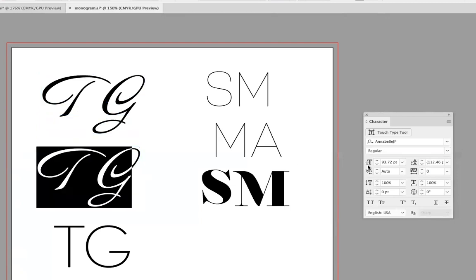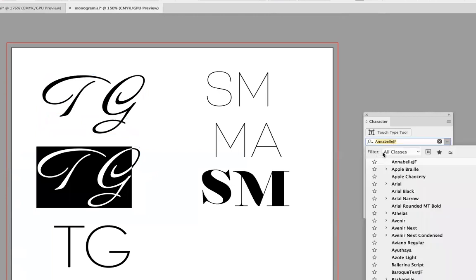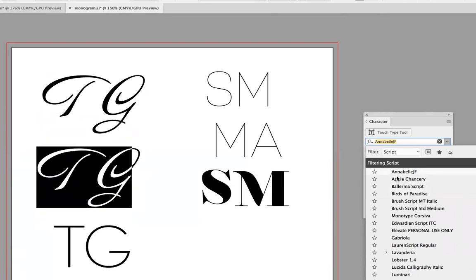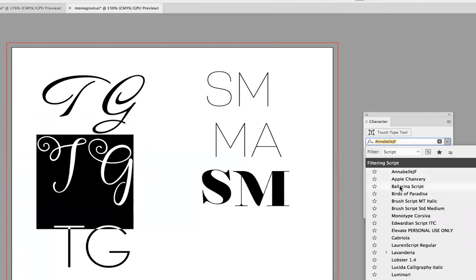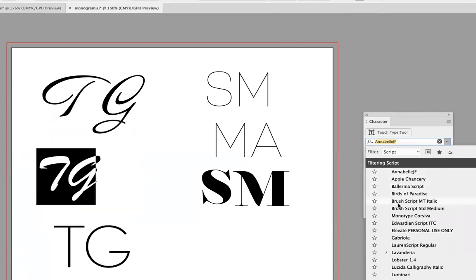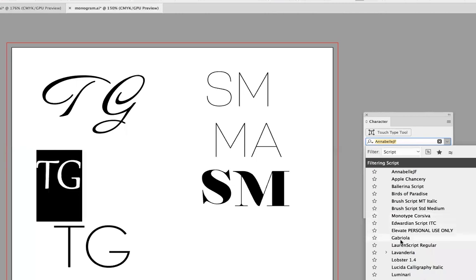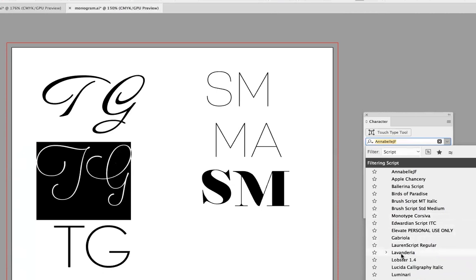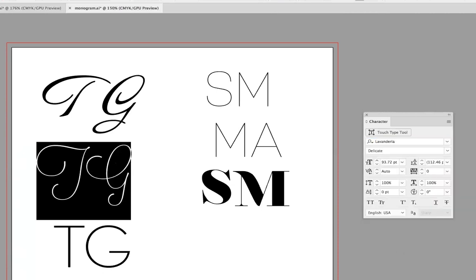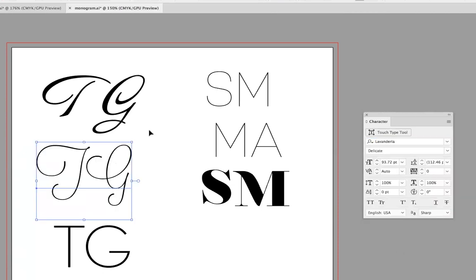So if I take a look at my different fonts right here, I can actually filter them up here to look at only script fonts, for example. And as I scroll through, you can see that these two letters are very different depending on the font. You're going to have completely different shapes to choose from, so it's a good thing to try a few different options and work with each one of them and see how they work together.